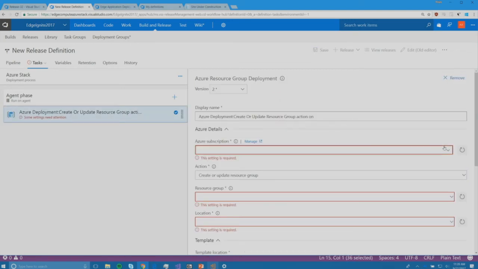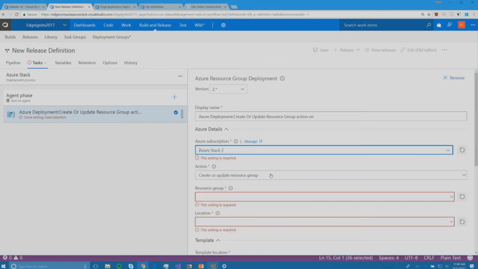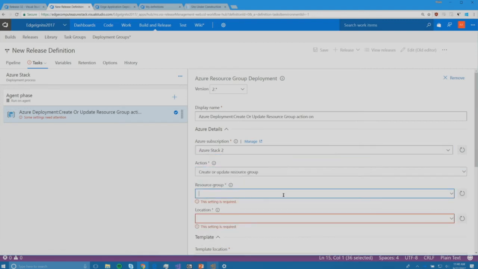And instead of having to only select an Azure subscription, I could just tell it to use Azure Stack. So is it Azure Stack 2? Create update resource group, and then I could just enter my information, and away I'd go.